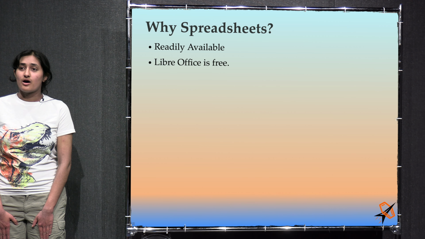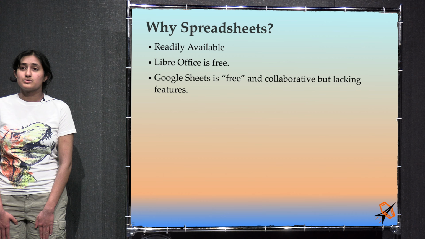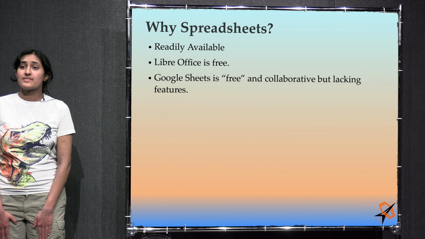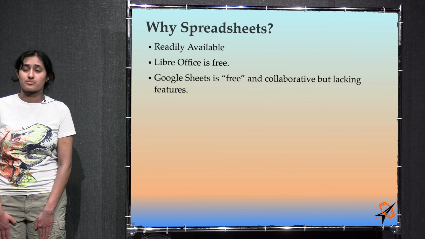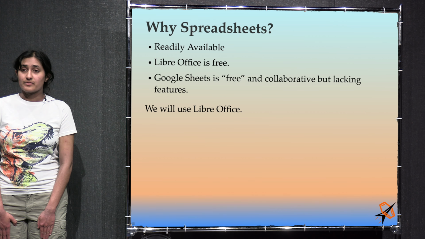LibreOffice is an open-source office suite that contains a spreadsheet module. It has most of the features of major commercial spreadsheets. While Google Sheets is also free to use, you have to deal with Google's terms of service, wherein they can look at any of your spreadsheets and use the information to assist their advertisers. It is also lacking some of the features that really help with chemical and thermal processing problems. We will work our example in LibreOffice.